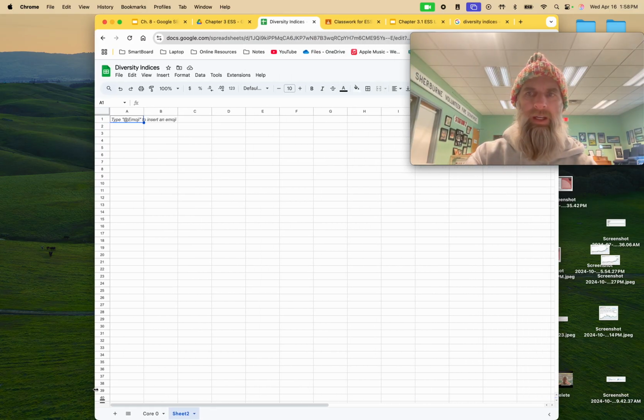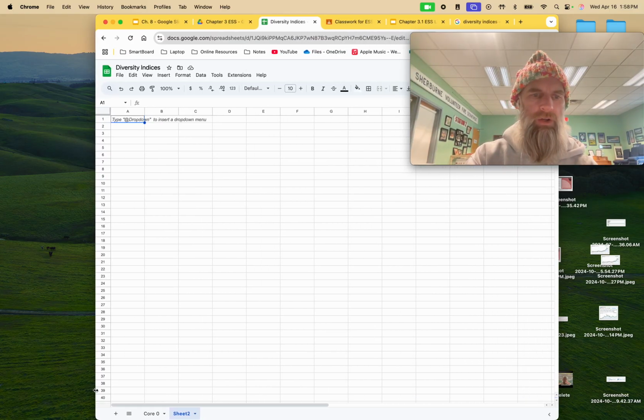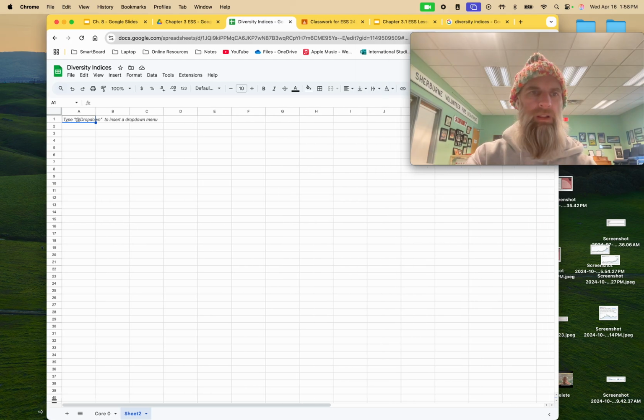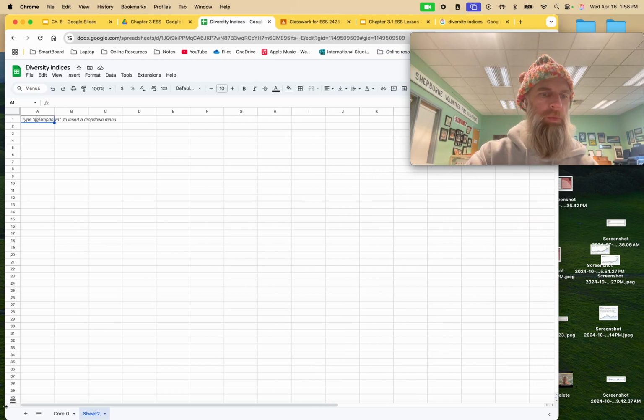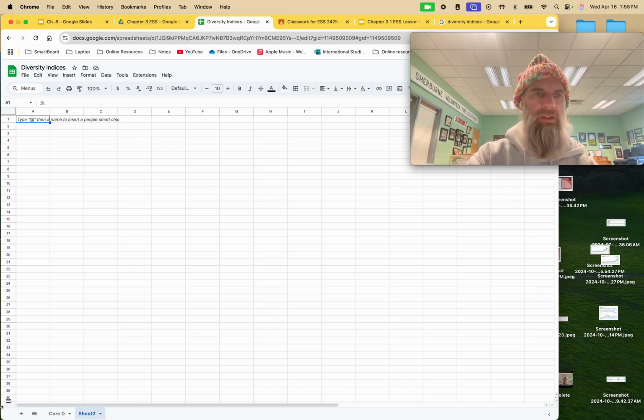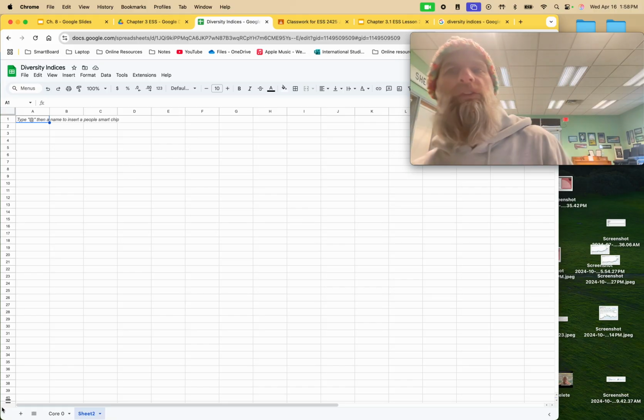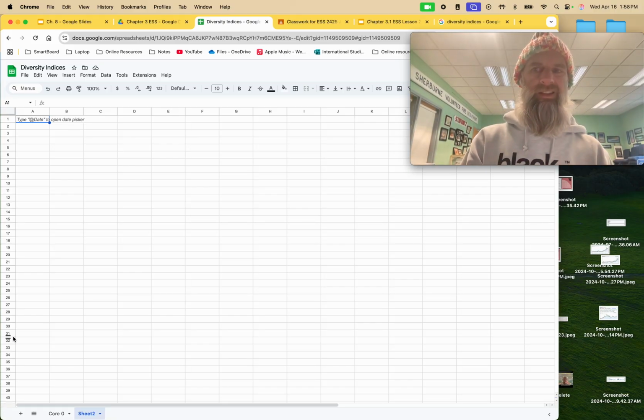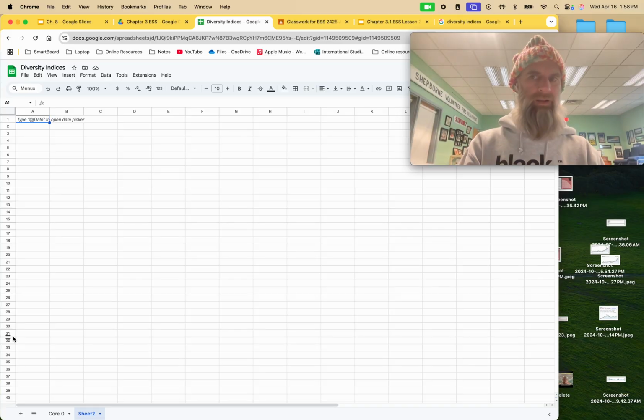Big topic right now is diversity. It's been in the news lately, all that good stuff. We're doing diversity as far as science goes. We're going to create a diversity index. This is not some rocket science here for Google Sheets. It's more like a good practice, and I'm not the wizard at Google Sheets. Like, this is just basic stuff.